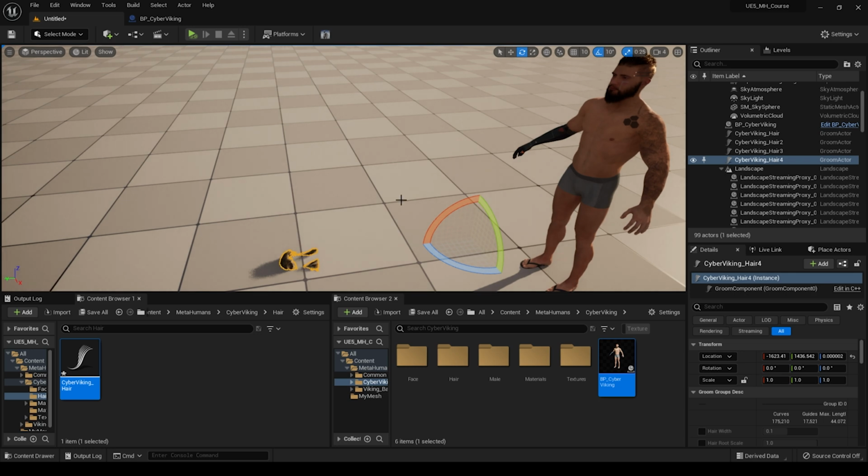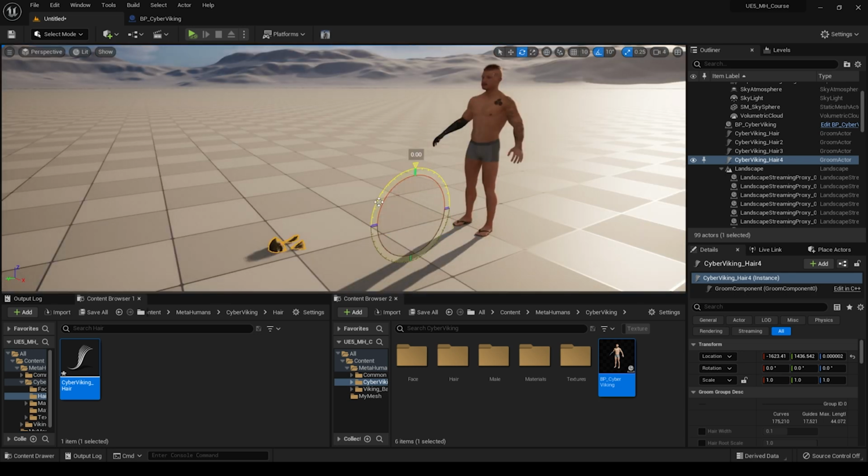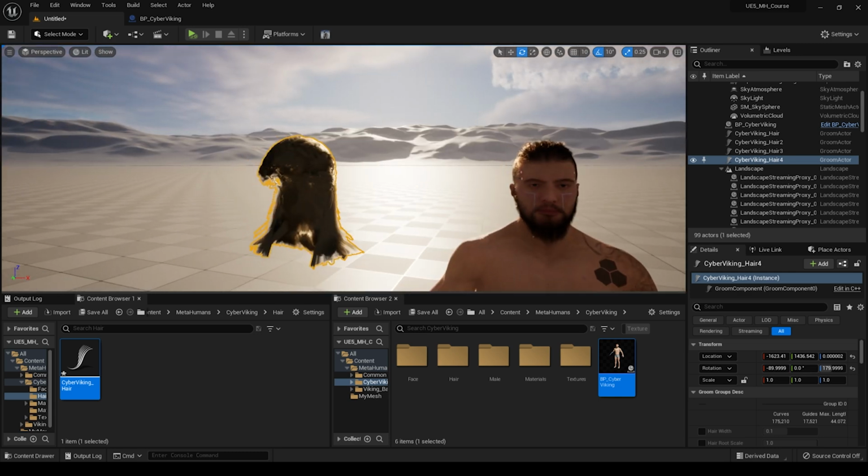Our groom asset's rotation doesn't match our character's default rotation. By using the rotation tool, let's rotate here to match our metahuman. I need to rotate groom asset for -90 degrees on x-axis and for 180 degrees on the z-axis. Well, the groom asset looks fine, but it's actually mirrored.